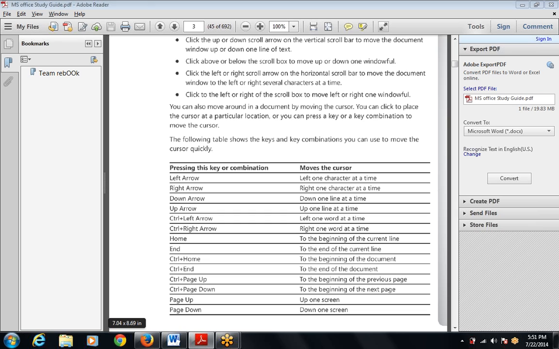Then there is another key, that is Ctrl plus Page Down. This moves the cursor to the beginning of the next page. Suppose my cursor is on the first page, and if I press Ctrl plus Page Down, it moves the cursor from the first page to the second page, but at the beginning of the next page. This is the most important: beginning means at the starting of the next page.